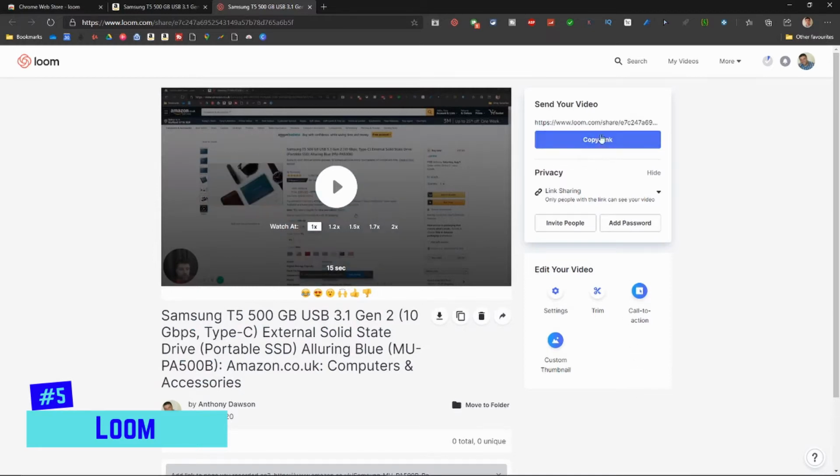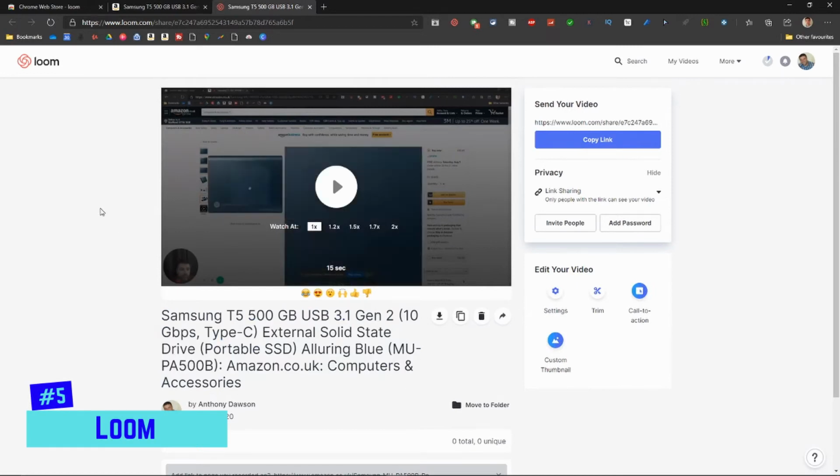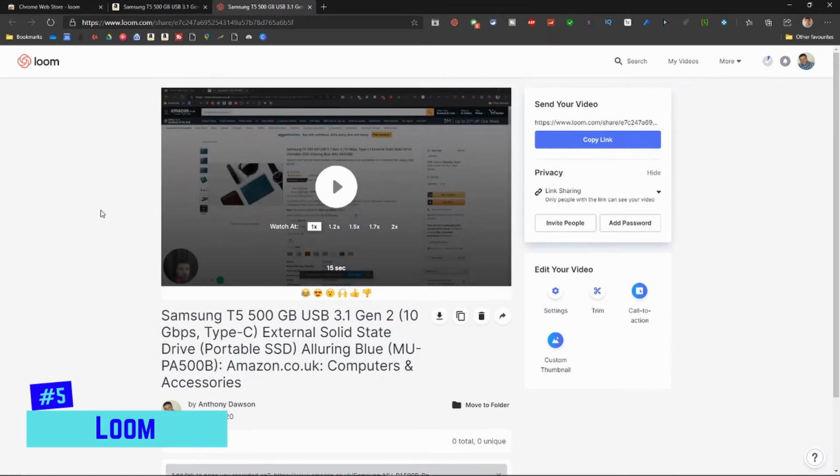There's the link where it goes to, and you know there's other things you can do, settings, custom thumbnail, loads of stuff, and it'll be in your folder and you can just send that. That's how easy it is. Have a play around with it. It's a very useful tool.